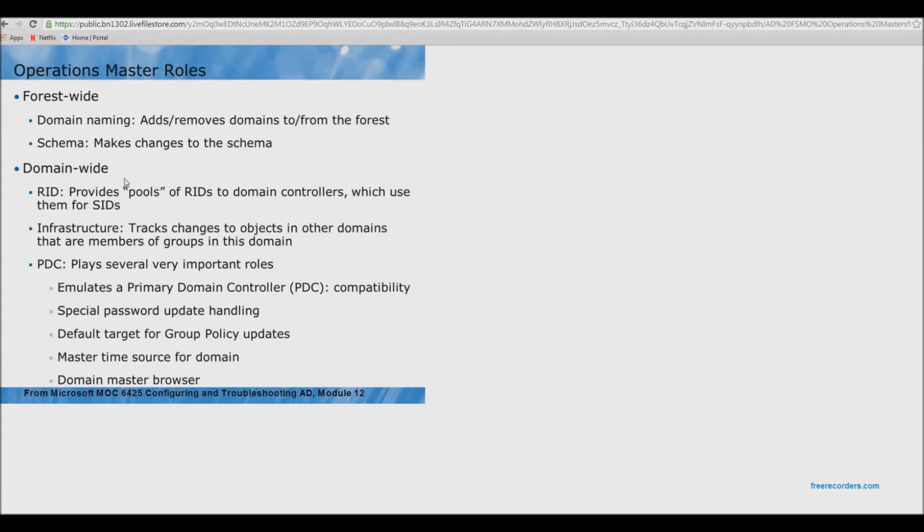The domain-wide roles are RID master. RID stands for relative identifier. And the RIDs are actually identifiers for objects in Active Directory. Every object has a RID associated with it, and it's the RID master's job to keep up with those RIDs, make sure we have plenty to go around and they are not being duplicated.